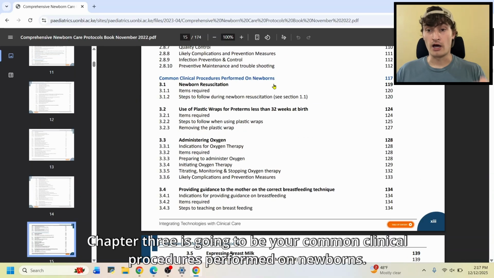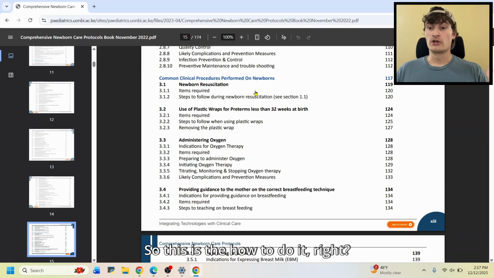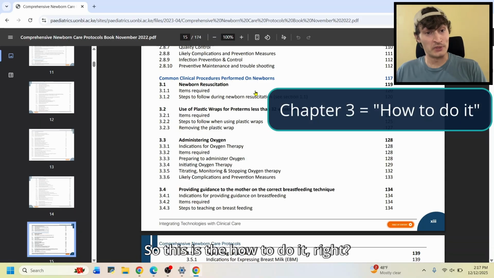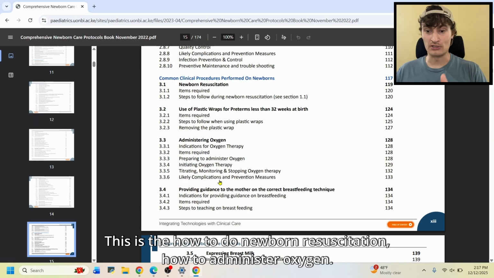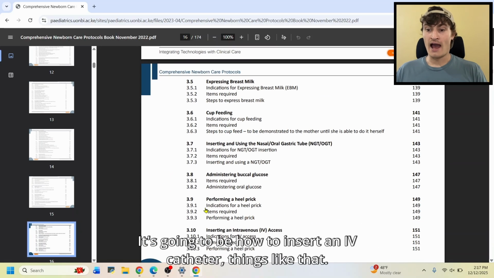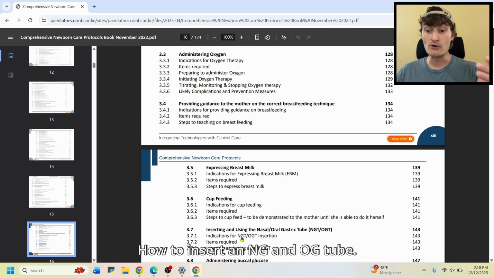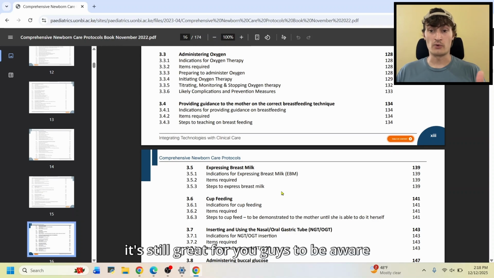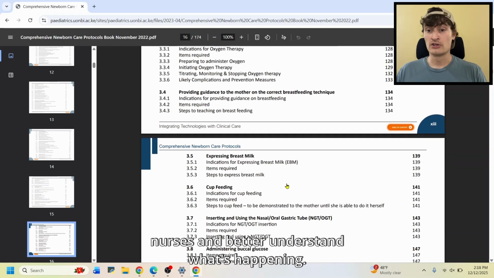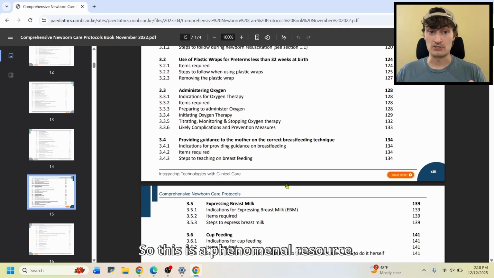Chapter 3 is going to be your common clinical procedures performed on newborns. So this is the how to do it, right? This is the how to do newborn resuscitation, how to administer oxygen. It's going to be how to insert an IV catheter, things like that. How to insert an NG and OG tube. Granted, that's a nursing level skill, but it's still great for you guys to be aware of, and you can provide assistance to the nurses and better understand what's happening. So this is a phenomenal resource.